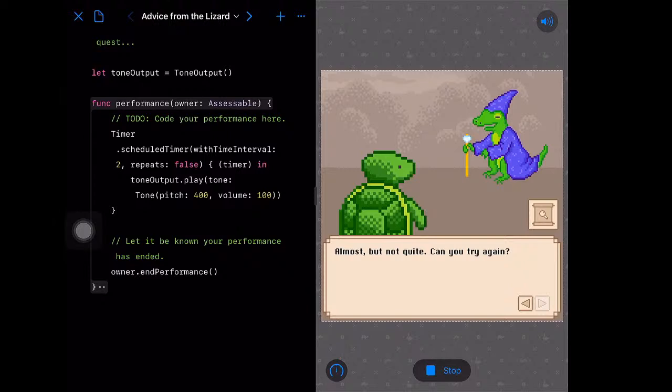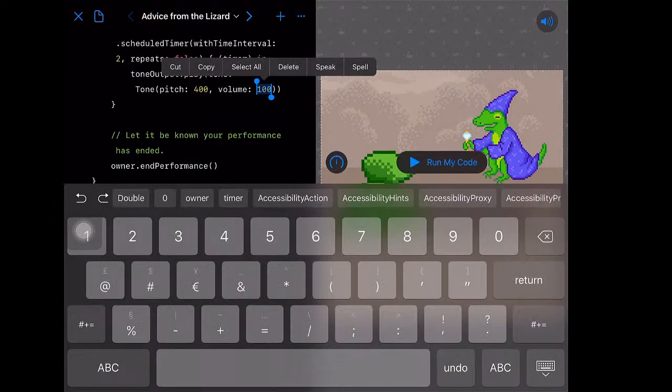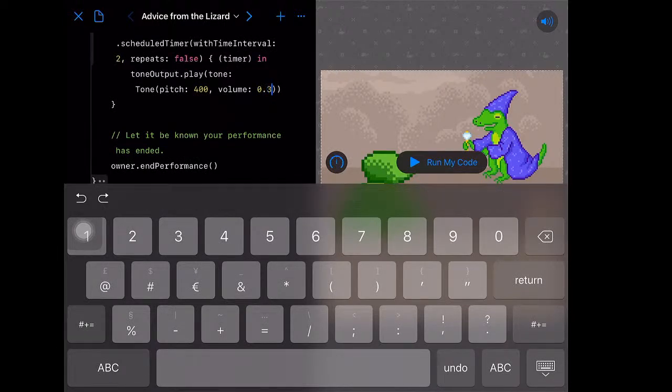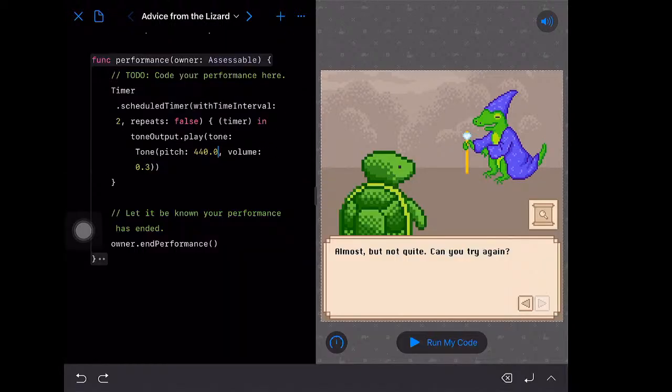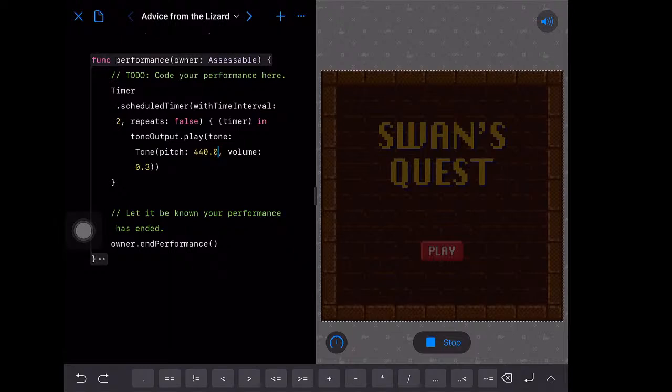All right, so, sounds like an emergency system. Maybe volume 100 is too much. 0.3, and let's try changing this to, I believe it was 440.0. Let's try that. Let's run our code again and check it out. We'll hit play.